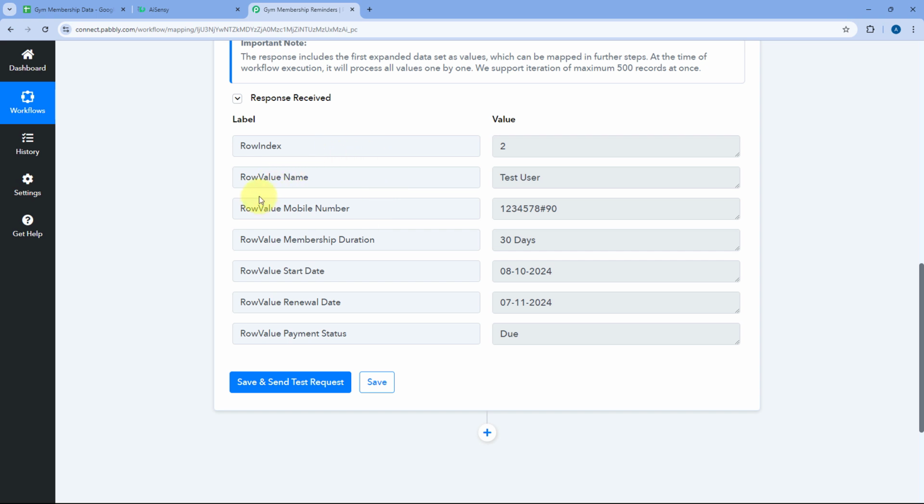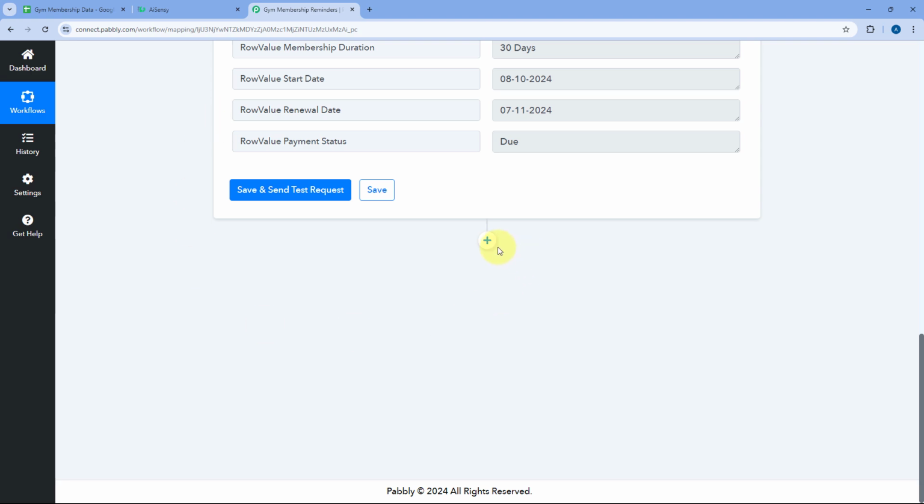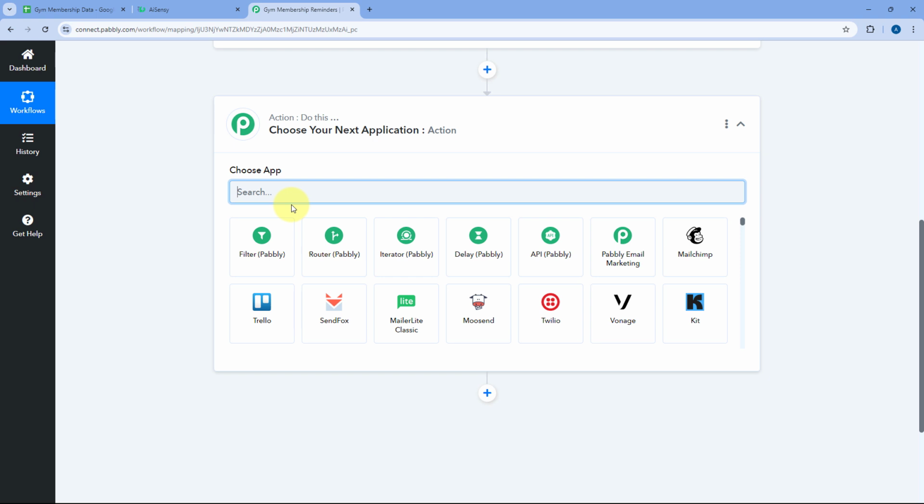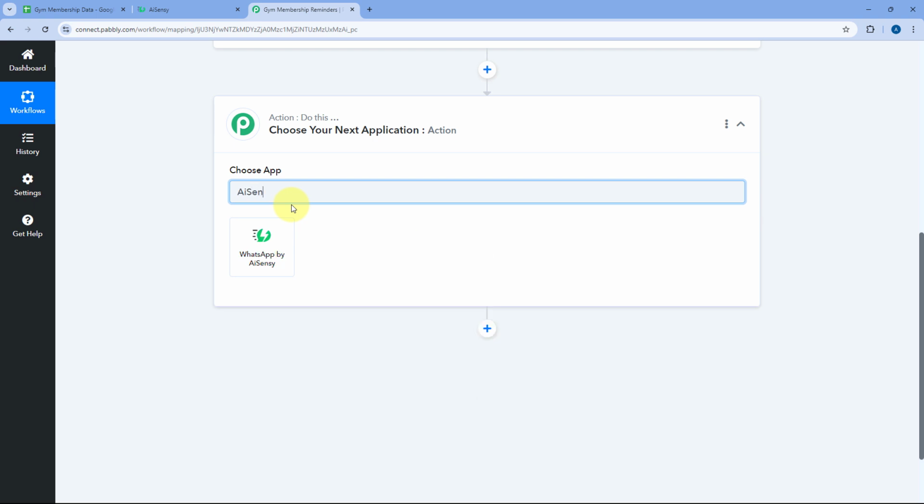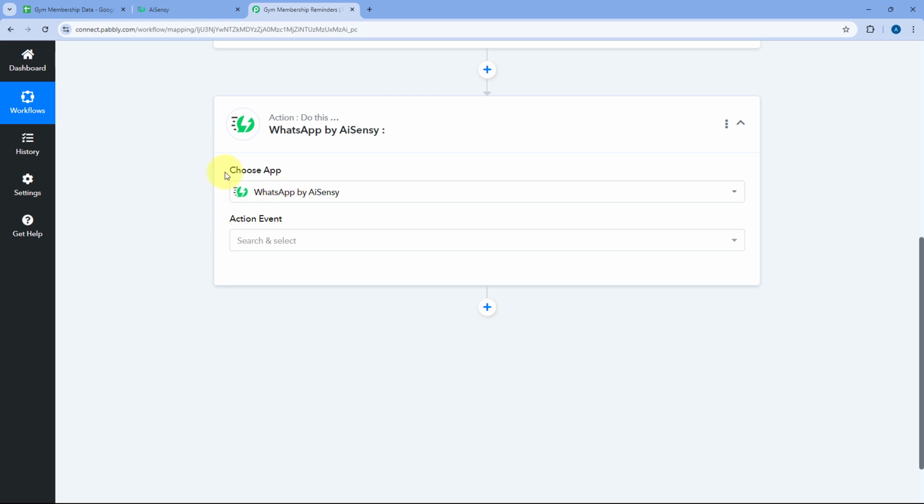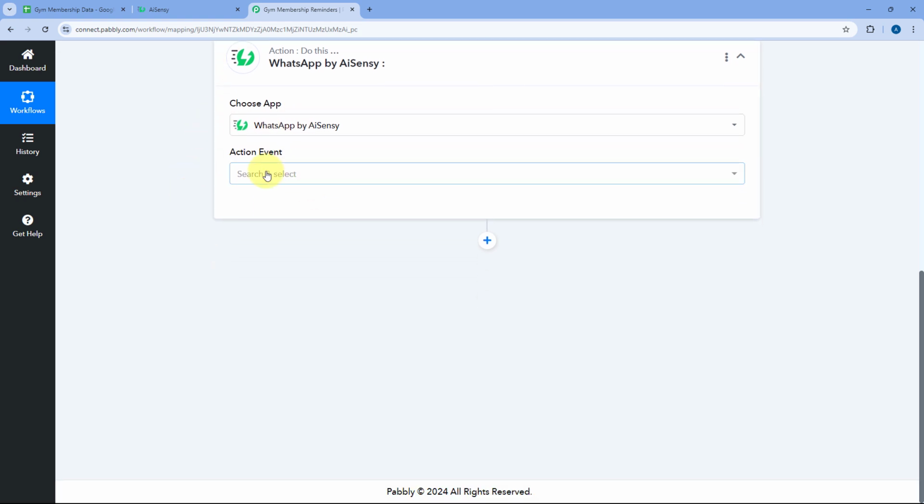Now after this, what we have to do, we just have to move to the final step of sending the WhatsApp message. We have the details of the people whose payment status is due. Now let's finally send the WhatsApp message. For that, just scroll down, click on this Add Action Step button over here. And then here in Choose App, we are going to search for AI Sensei. So we will be using AI Sensei as a platform to send the WhatsApp messages to our gym members.